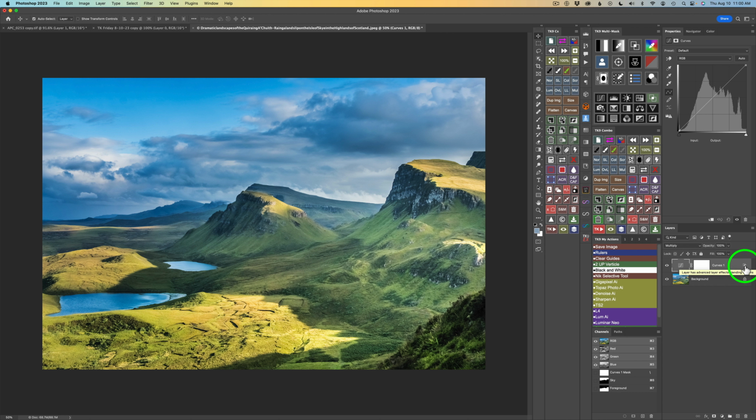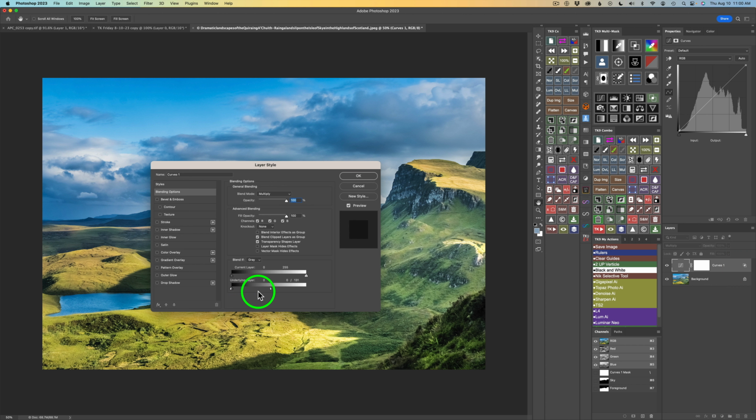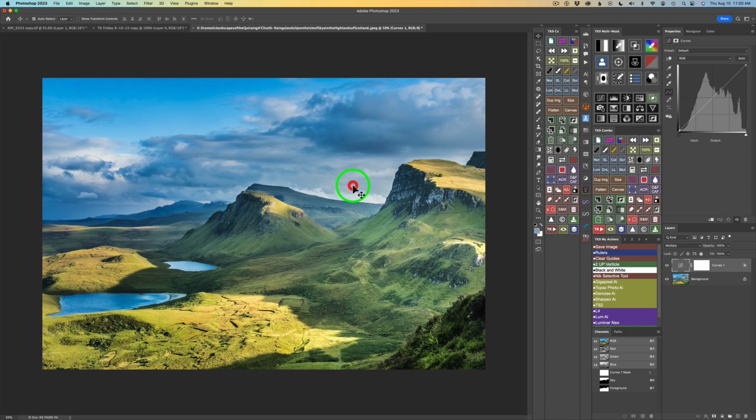Now, the icon lets me know I have Blend Diff. So if I double click here, there's my Blend Diff adjustment right there. I'm going to cancel out of here. But the cool thing here is I can go back and edit this. So I can click this button now, and I can take this highlight slider and start to drag it to the left. And in real time, you'll start to see changes take place.